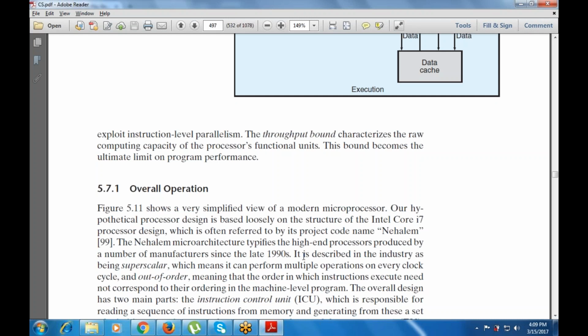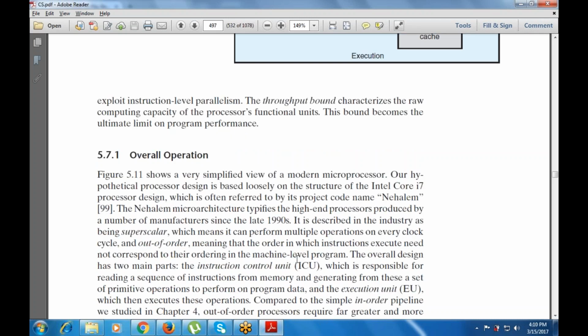That means it operates out of order, with the ICU, that is, the instruction control unit, responsible for reading a sequence of instructions from the memory and sending them to the execution unit.